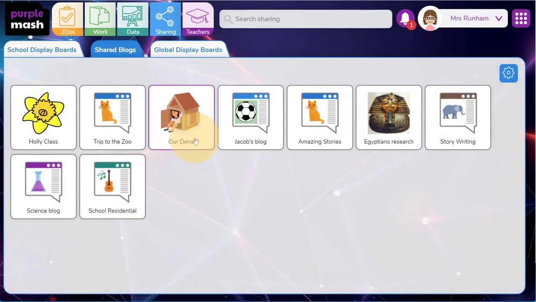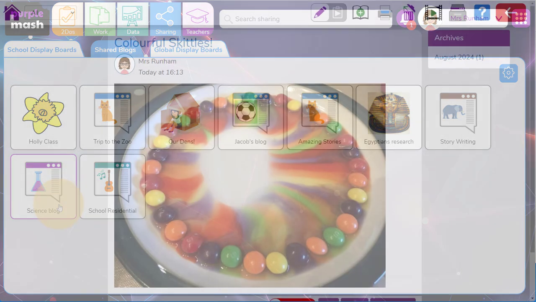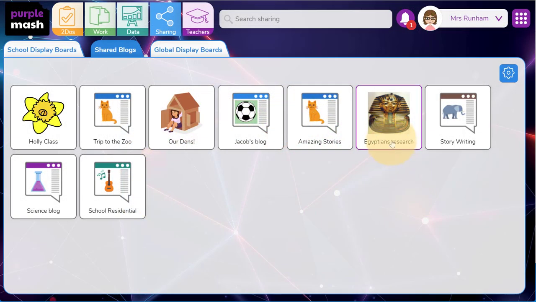For this one here, children blog about their dens. They create dens out of different materials at home and write instructions for making them and post pictures in the dens blog. If children discover things that are scientifically interesting, they could post it on the science blog. You could have a blog to collect children's research on different elements of the topic, for example, Egyptian clothes or housing. You could have a blog for story writing.